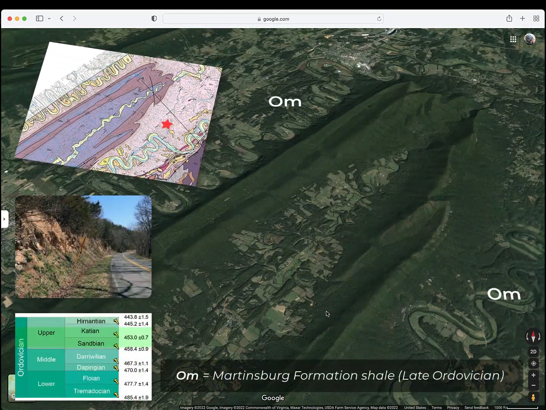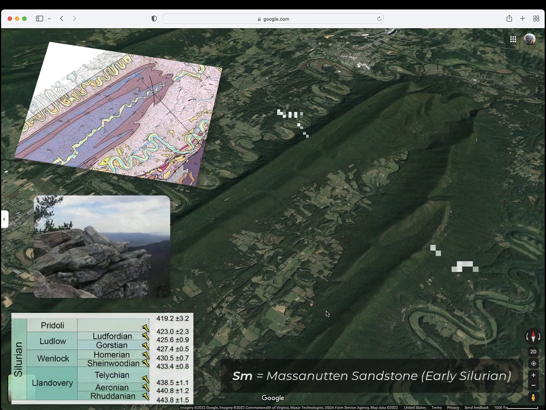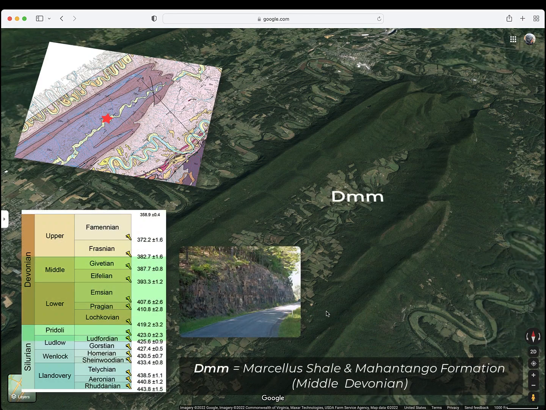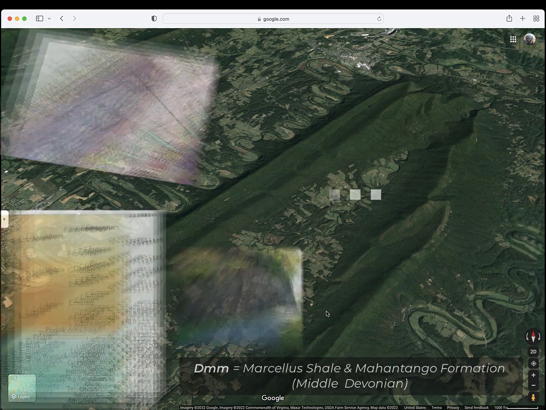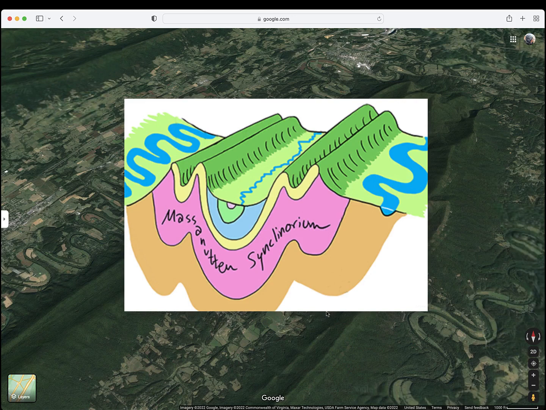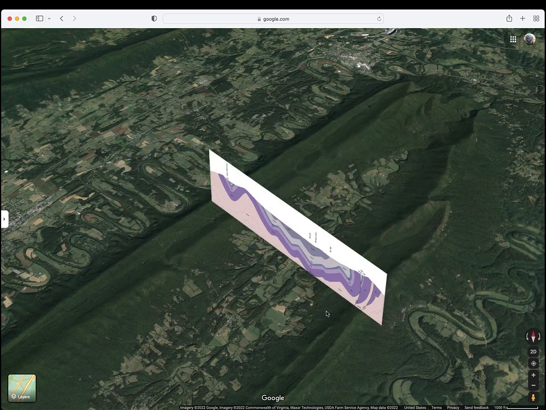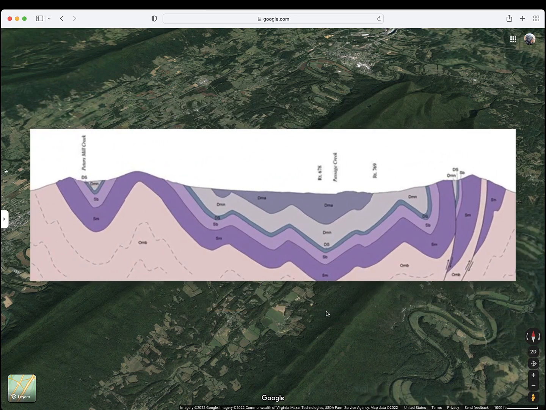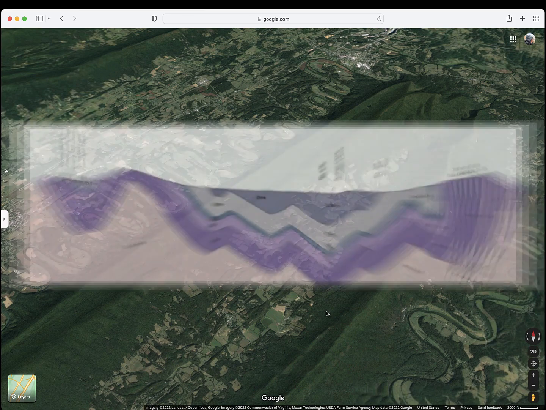Shales of the late Ordovician Martinsburg Formation form the lowlands adjacent to the mountain, whereas the resistant early Silurian Massanutten sandstone forms the bold ridges. The axial valley is underlain by various shale-dominated units, like the Marcellus Shale and Mahantango Formation. These folded mountains are part of the Massanutten synclinorium, a large downfold where the limbs dip mostly toward a central fold axis, with smaller synclines and anticlines superimposed on it.